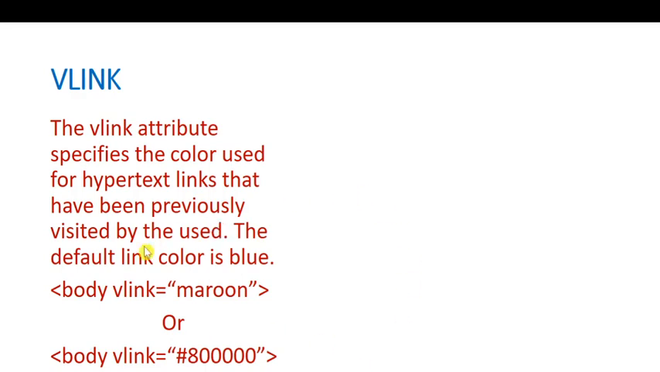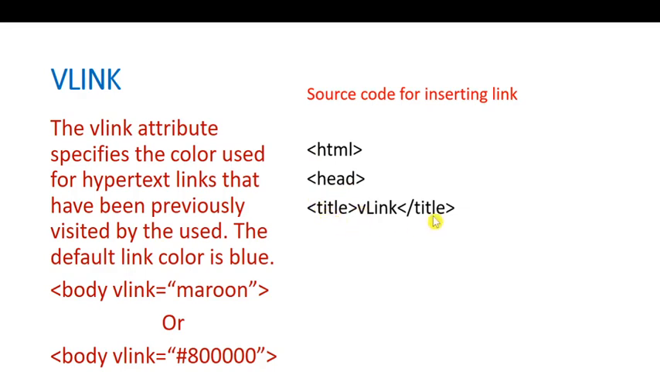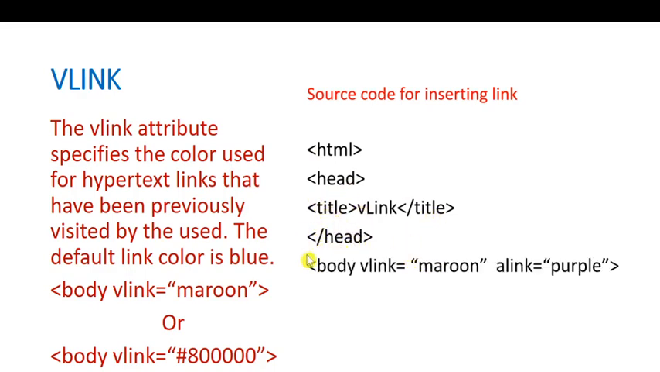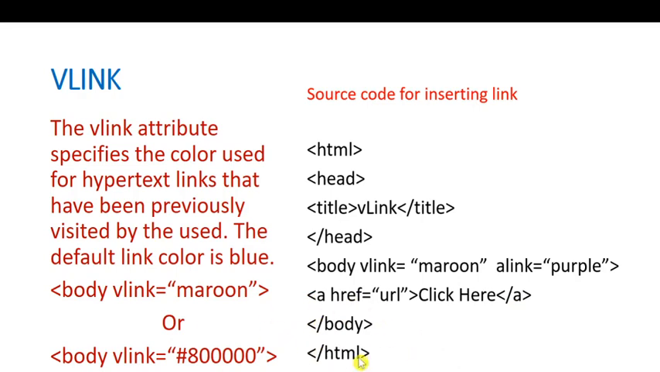Now how do we apply the source code? We apply it in a similar fashion here also. HTML comes, then head, then the title, then the closing tag head. Then comes body vlink is maroon. Here the visited link is maroon and the active link, alink, is purple. Then the same hypertext link code, then the closing tag body, then the closing tag HTML. So this is another source code for applying vlink and alink.